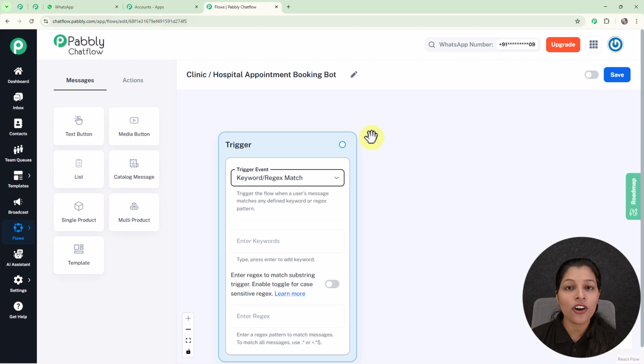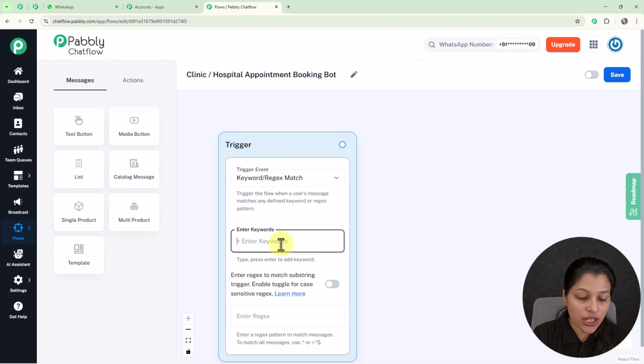Now you might be wondering what is this keyword and regex. Keywords are the words which are going to initiate your chatbot. Let's say I want to initiate my chatbot as soon as someone enters a message consisting of the words book appointment. For that I am going to make this phrase my keyword.